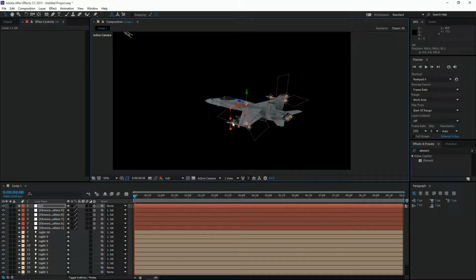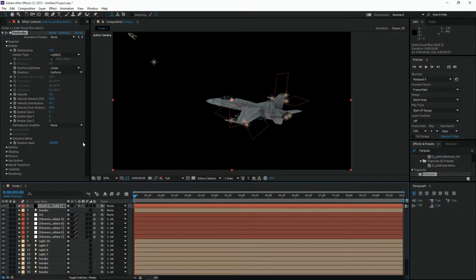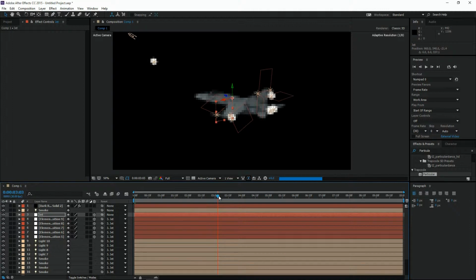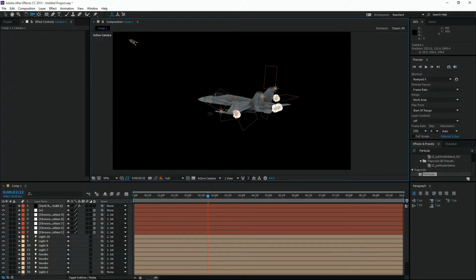Okay, bear with me. I'm such a noob at this. Jesus Christ. And set the light intensity or the particles per second to none. Here's what I'm talking about.